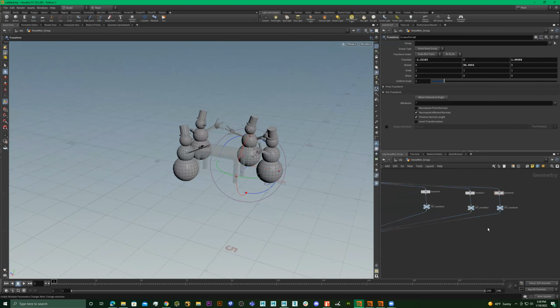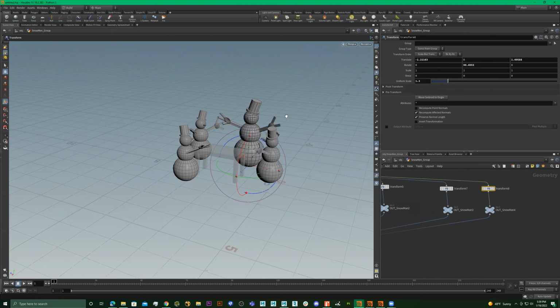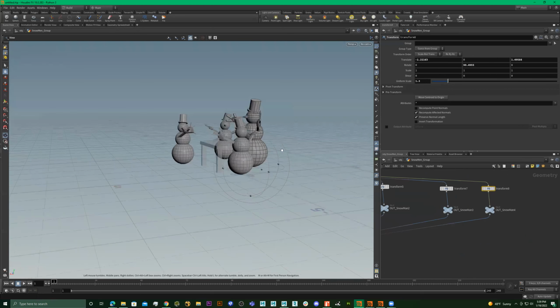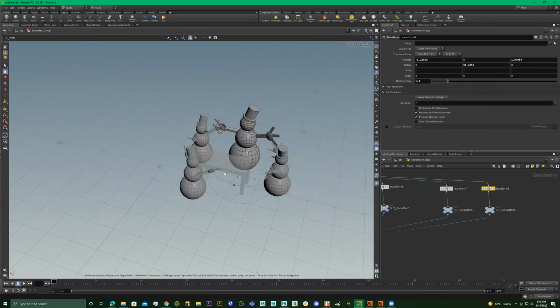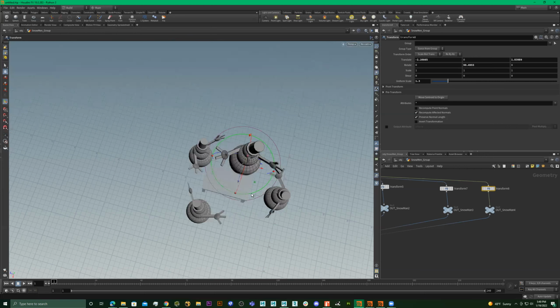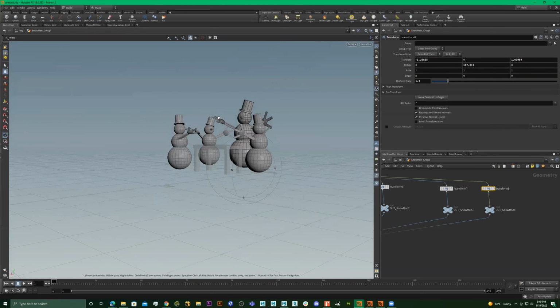And then let's say this one's like the king of everybody. We can just go in here and put it on a 1.3. So he's just bigger, just telling everyone what to do. So yeah, we can do this.